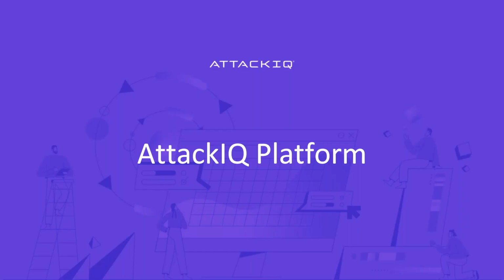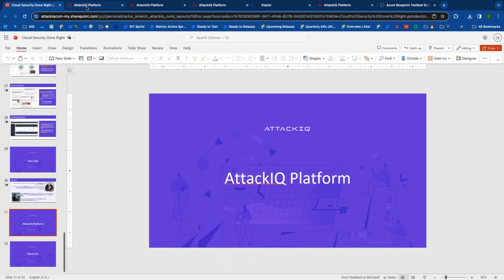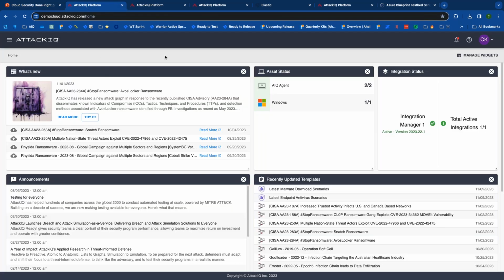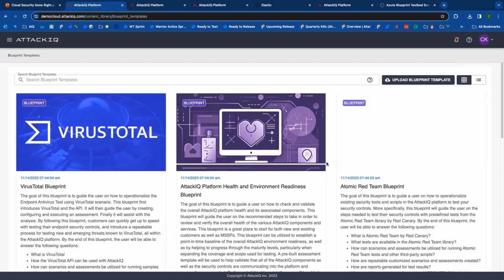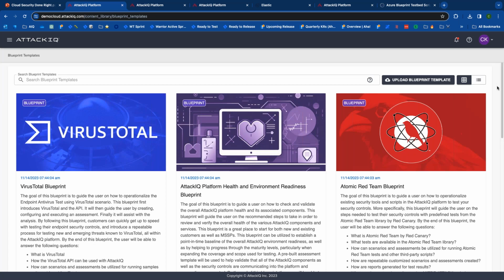So now let's go to the platform. As Oscar, I would log into the platform, go to the content library, and go to blueprint templates. And you can see that there are different types of content in the blueprints: there's VirusTotal, there's Atomic Red blueprint.